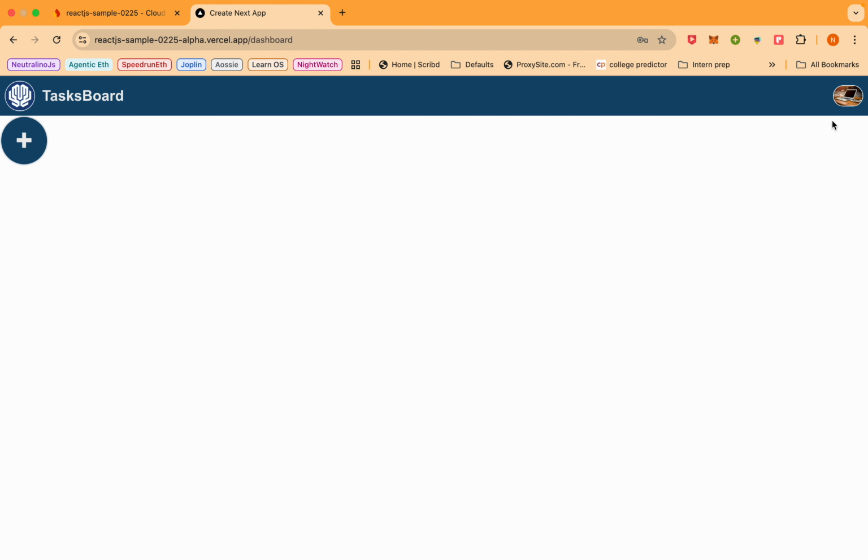This is the dashboard. Here you can see I have fetched the profile pic API as given in the task requirements. This is given individually for every user that logs in, and it is stored in the database. So this is now fetched.